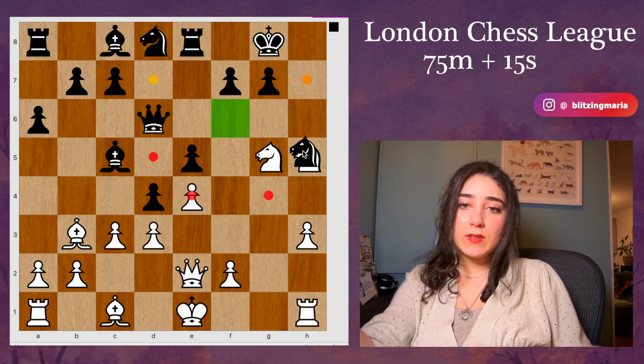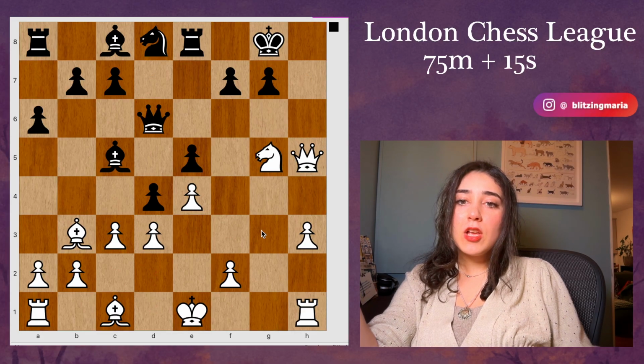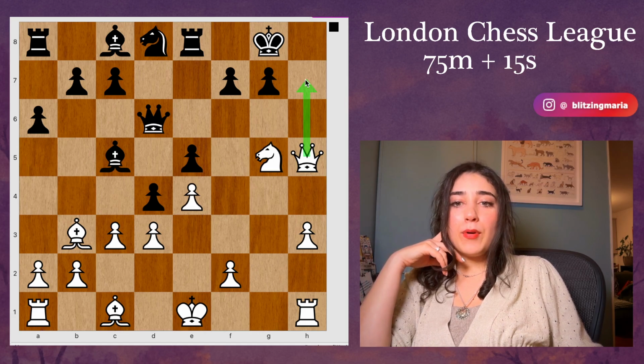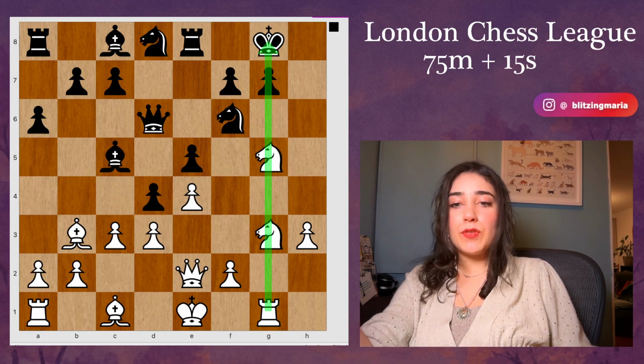If I was to play this move, they shouldn't take me, so that I have the opportunity to jump in with the queen. This is looking pretty dangerous for black. But I decided, okay, you know what? Let me first put the rook on the g file, because I'm actually not in a rush here.